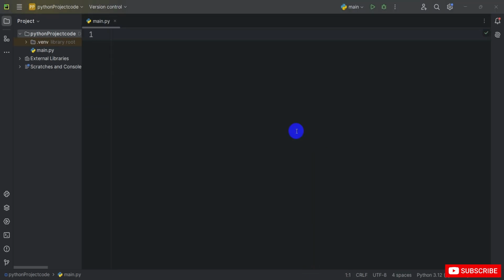Hi everyone, and welcome back. Today we will look at one of the core concepts of object-oriented programming, inheritance, in Python. First of all, I'll explain what inheritance is. Inheritance allows a class, called the child class, to inherit attributes and methods from another class known as the parent class.